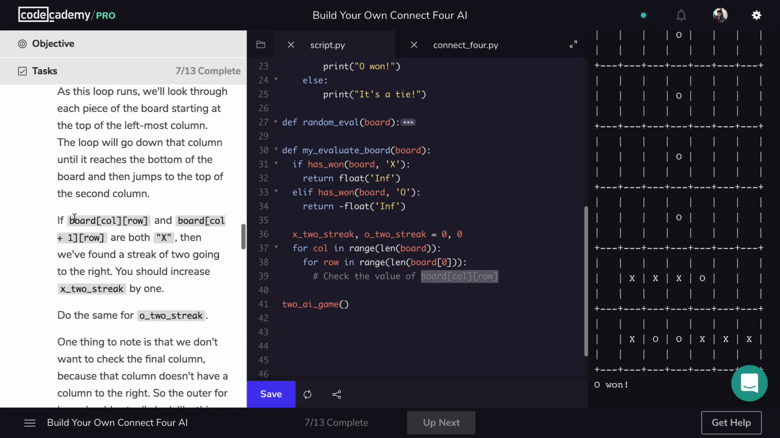So here we have our if statement. It says if board at position column row and board at position column plus 1 in row are both X, then we've found a streak of 2 going to the right. So the whole idea is if this cell right here is an X, and then this cell over here is also an X, that means we have a streak. And so we can check that for all of these different cells, etc. So I could catch these 2 X's, these 2 X's, these 2 O's, etc. I would be able to see all of those different streaks. So why don't we start implementing this if statement?